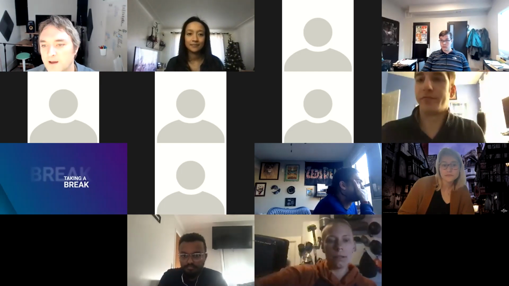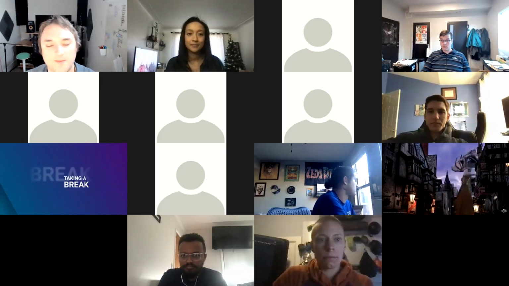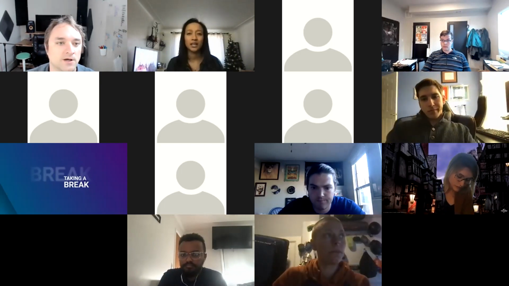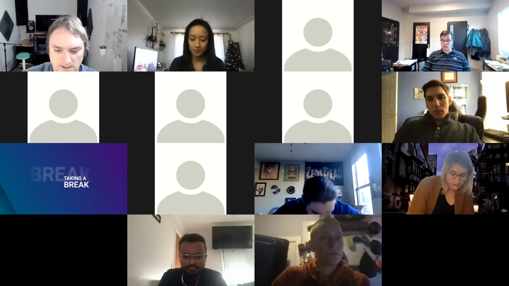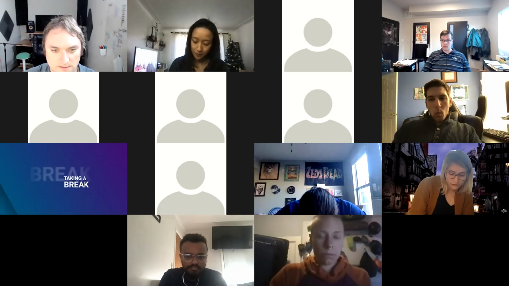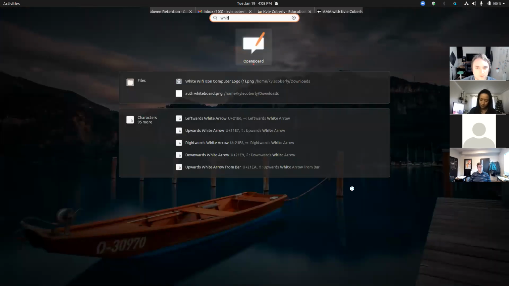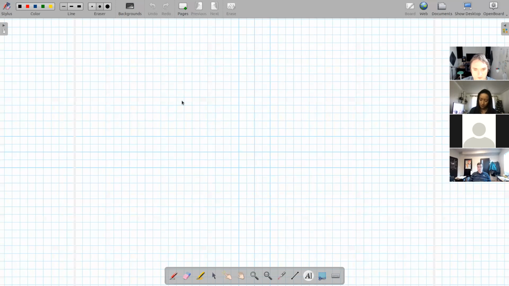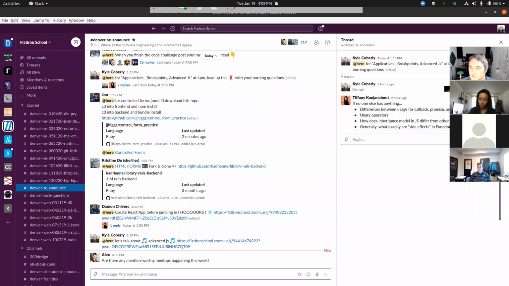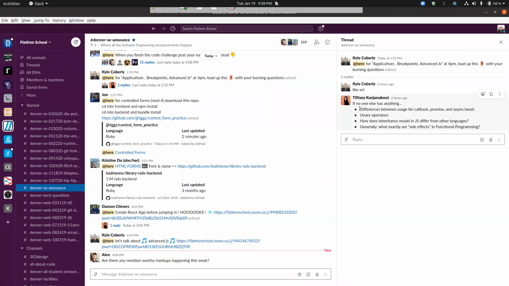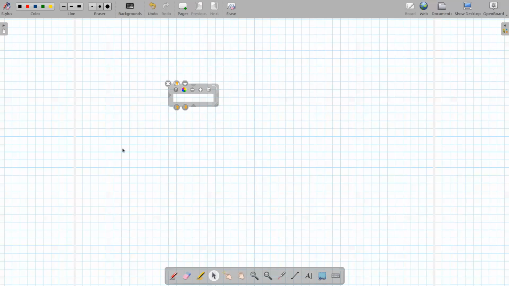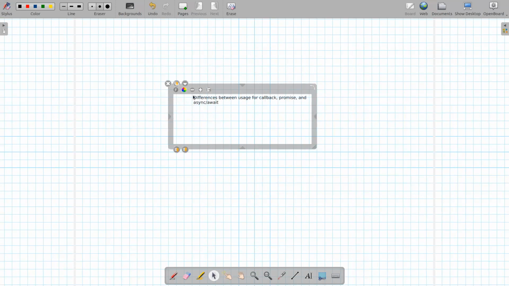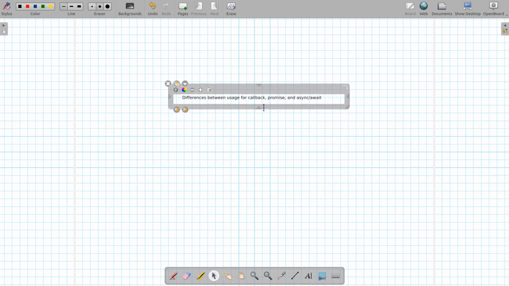First one is great. Differences between usage for callbacks, promises, and async await. So let's take a look at this. So all three of these are ways that we handle asynchronous code. Mod 2 students, you've done some of this also. You've done callbacks and you've done promises.